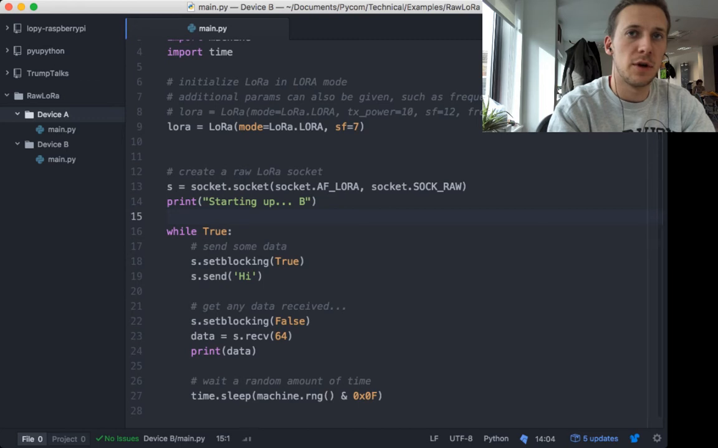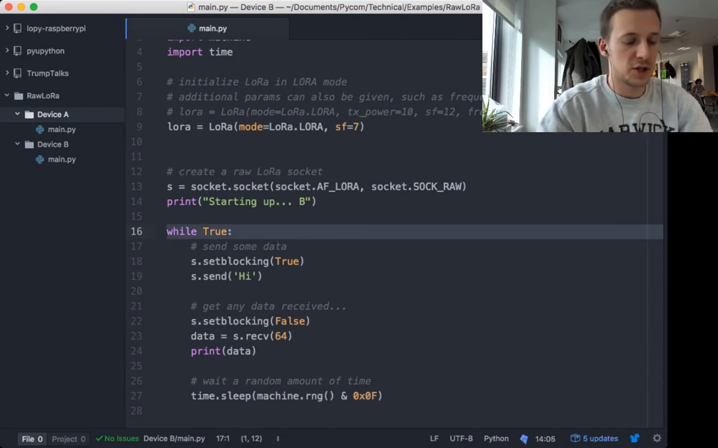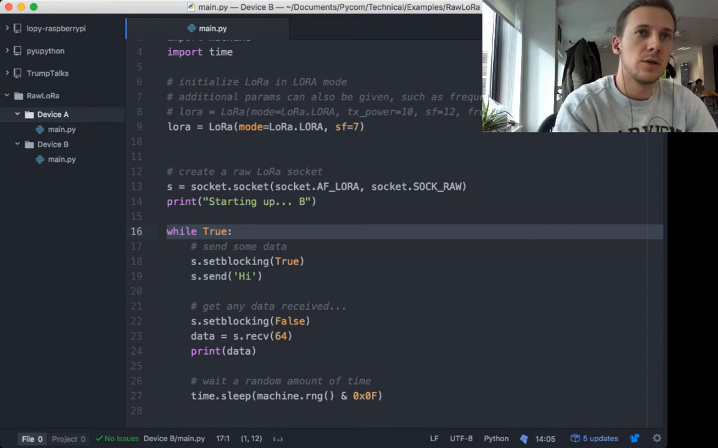So after we've instantiated our socket object, we'll then do a quick print statement to know that the device has started up correctly and that we've not had any problems with our boot or our main.py files. Then we'll create a loop. What we're going to do here is just send two messages back and forth between devices. So I've got two devices here, device A and device B.